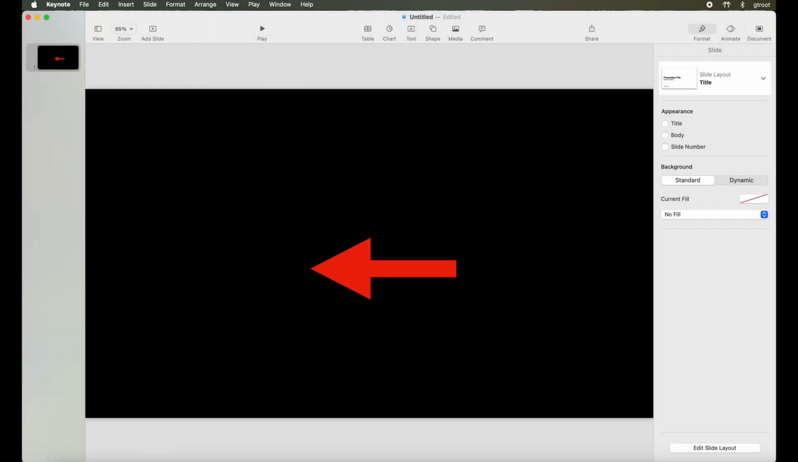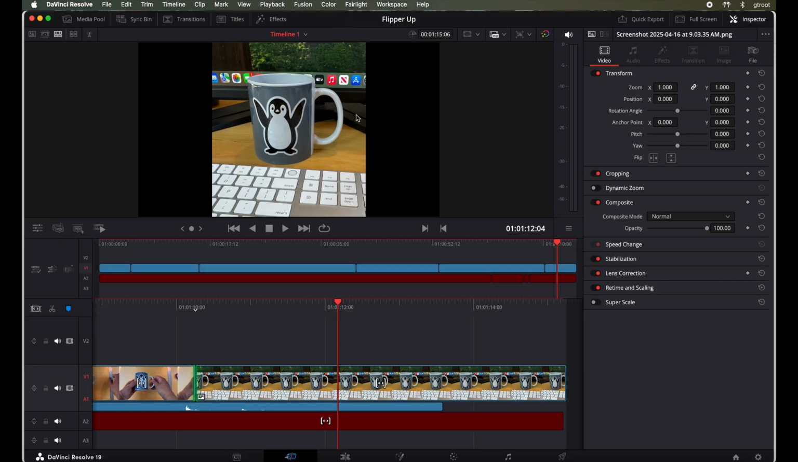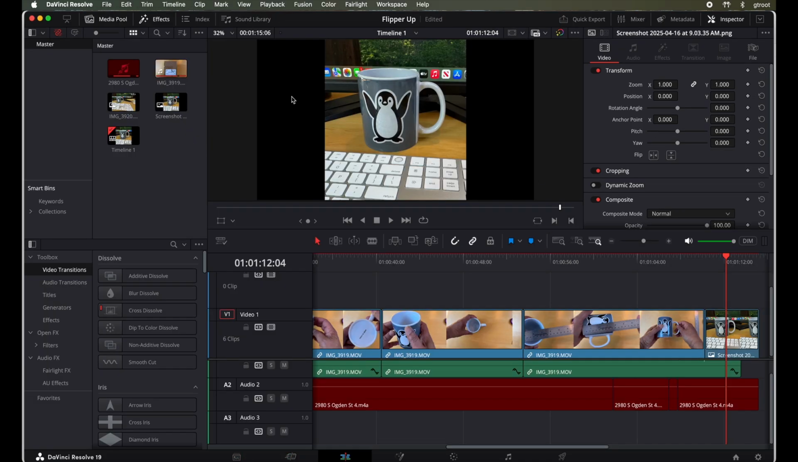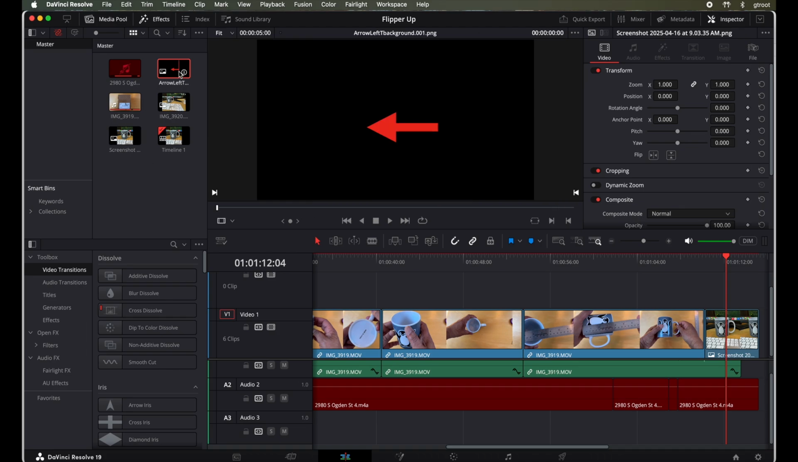Now let's go to DaVinci Resolve. And there's DaVinci Resolve. We'll go ahead and drag that arrow over here. Wait, I've got to switch over to media. So we're in the media view now, and we'll go ahead and drag that arrow. Where is it? Here. Arrow left T, and drop it in here. We can see the arrow left T is right here.